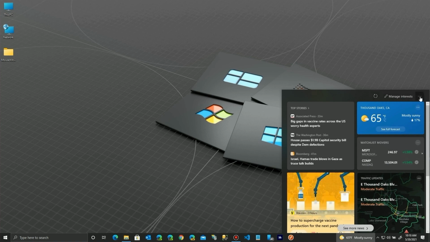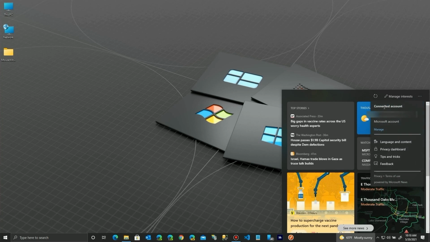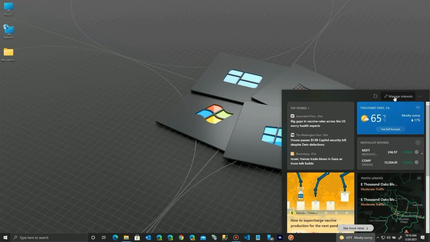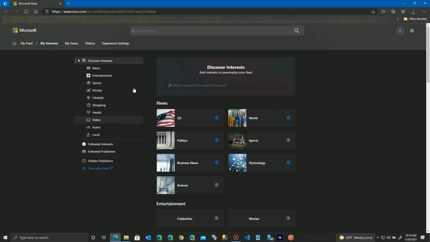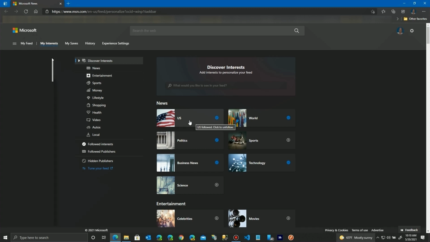Now, first of all, you want to look up here, and that's where it shows what username you're logged in as, and it configures your preferences using that login information. So the next time you log in, it'll be there for you. If you click on Manage Interest, you'll be sent to the configuration screen within the browser. And you'll be able to look at different sections of different interests to highlight or take them off. You want sports, you take it off. You want to go on politics, you take that off.